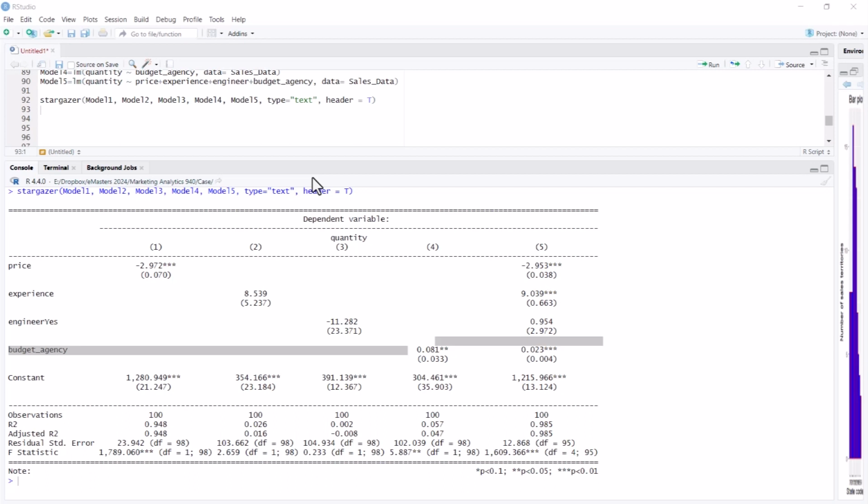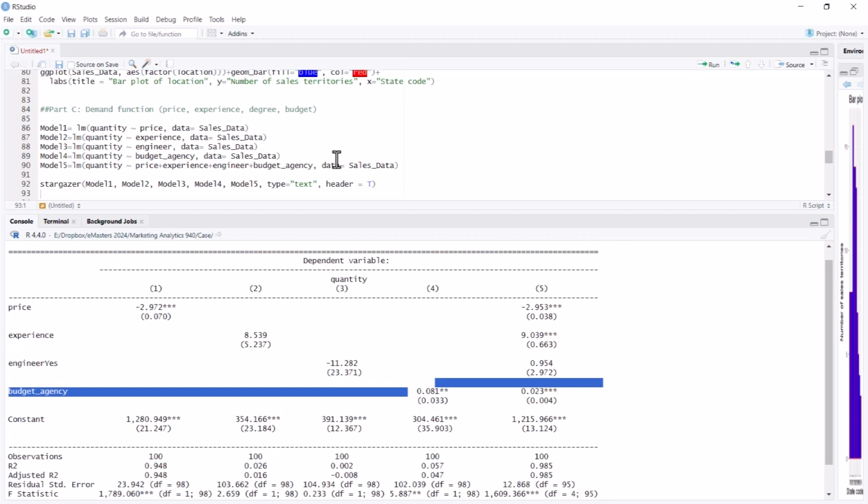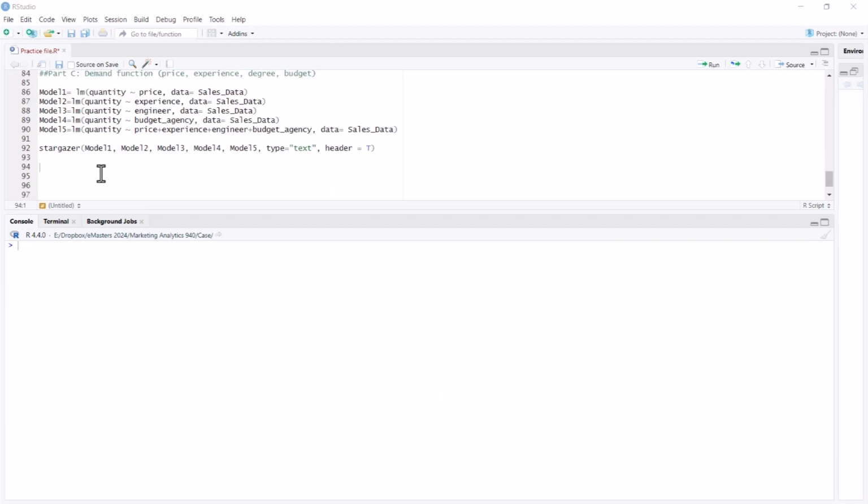So to summarize this video, we conducted linear regression analysis for the demand function. We modeled demand as a linear function of price, experience, degree, and budget, and we saw that price and budget came out as significant variables. In fact, price had an explanatory power of 95%, while budget has an explanatory power of 5%. We found that for each 1,000 increase in price, the number of units decreased by 3, and for each 10,000 budget increase, the number of units increased by 8 units.